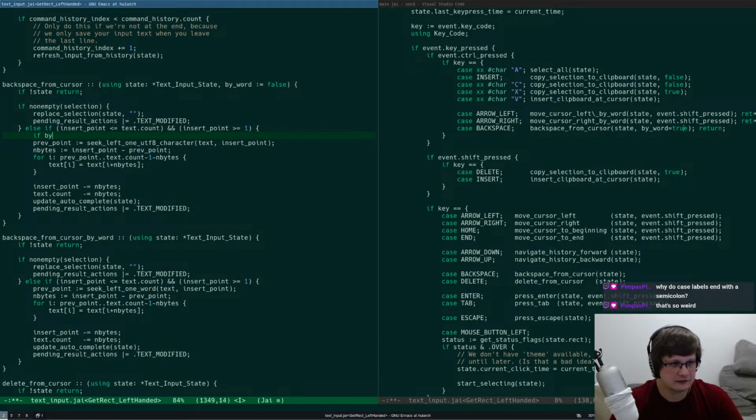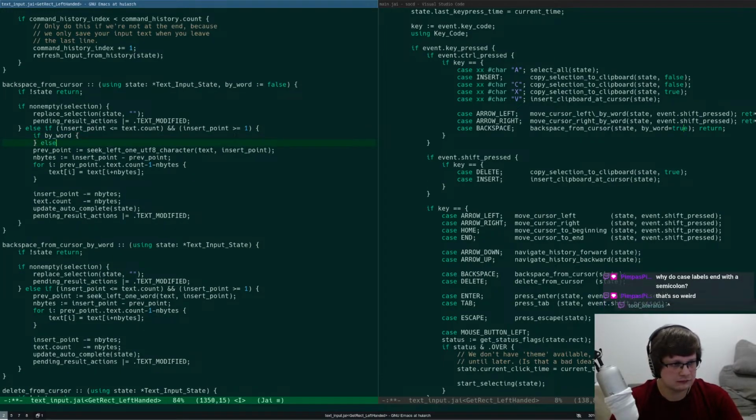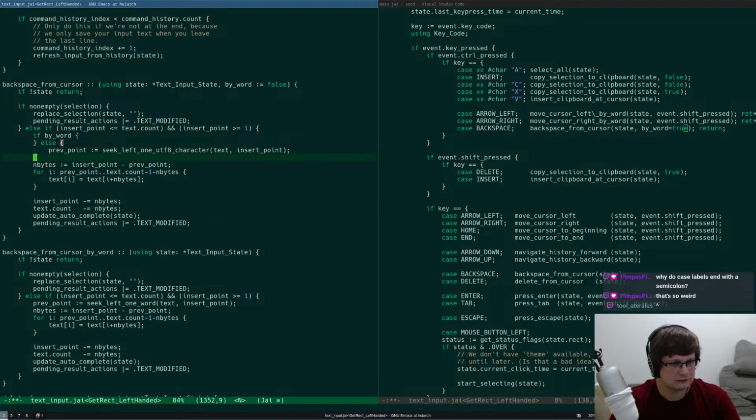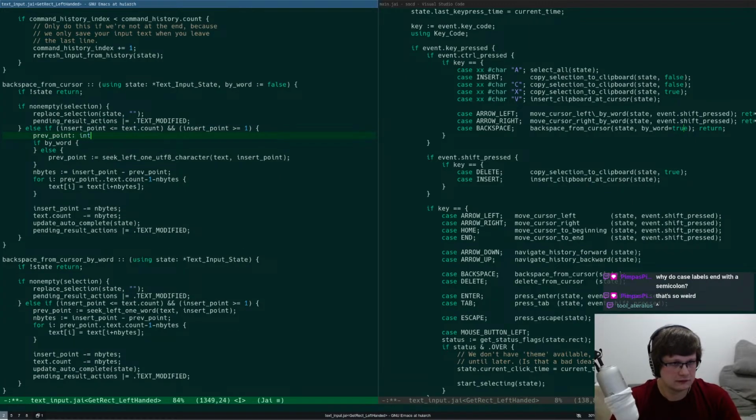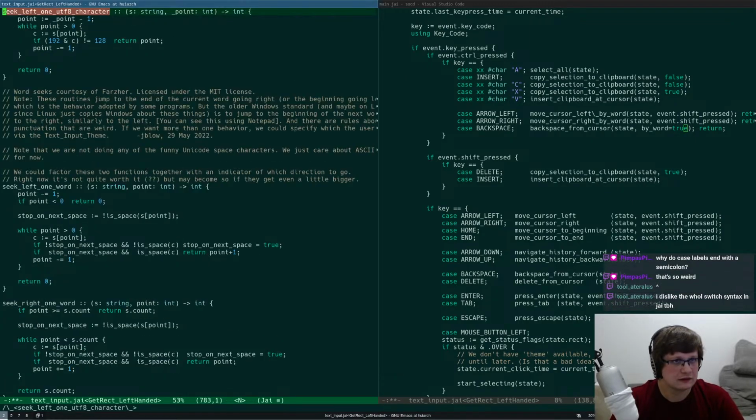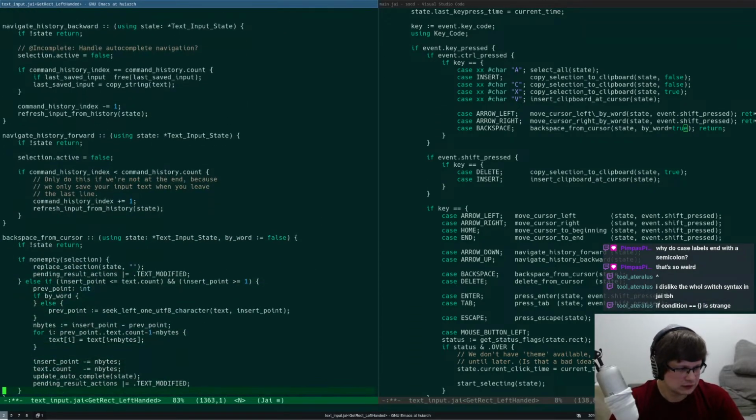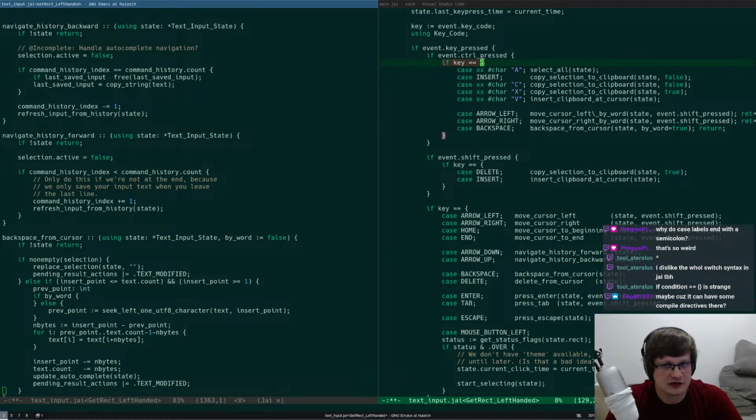Is it int? Yeah, it's int. It's actually very cool, because here you can easily replace one check with a switch case. This is actually very cool syntax.